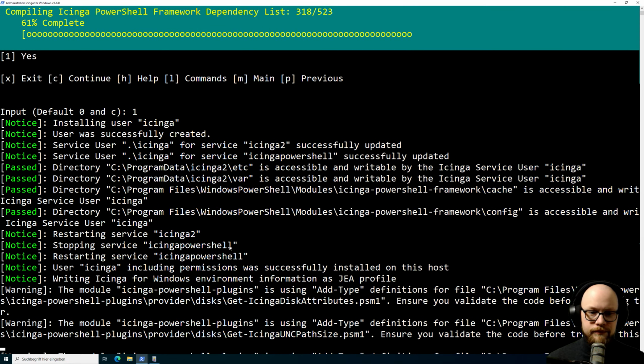And once this is done, the JEA profile will be registered, the service will be installed, and as you can see, also the warnings in this case for the JEA profile are listed here, that these two plugins use Add-Type definitions, so you should have a look at that. Now what I will do, I will install the Icinga for Windows certificate. That might be quite interesting. So if we do that, then we are ready.